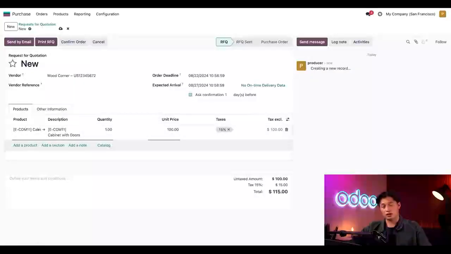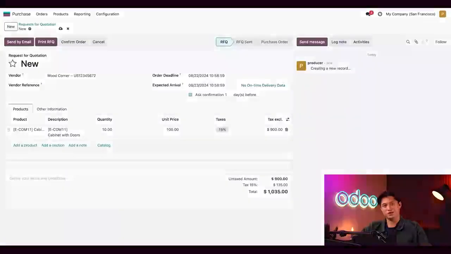Now check this out. I'll change the quantity to 10. And then we can see that the tax excluded subtotal field here on the far right is updated to 900. That's 10 multiplied by 90. The discount we configured is automatically applied. Isn't that cool? And there you have it. Vendor price lists make it easy to keep track of suppliers' prices and discount specials. In the next video, we'll talk more, but see you next time, Odooers.